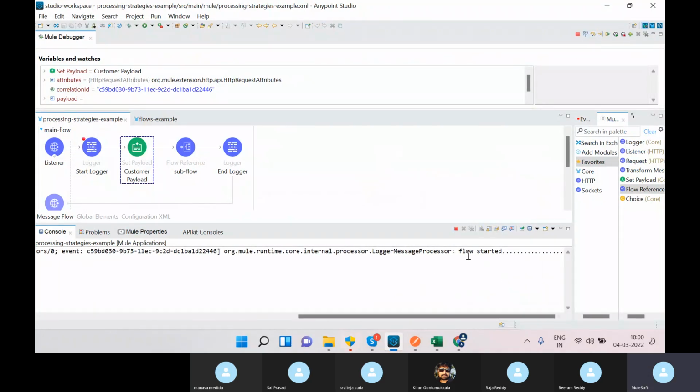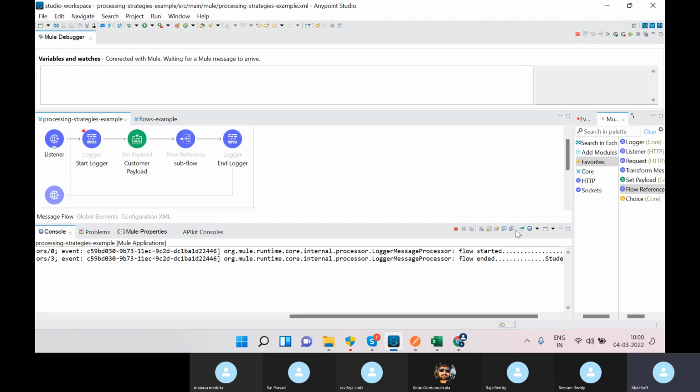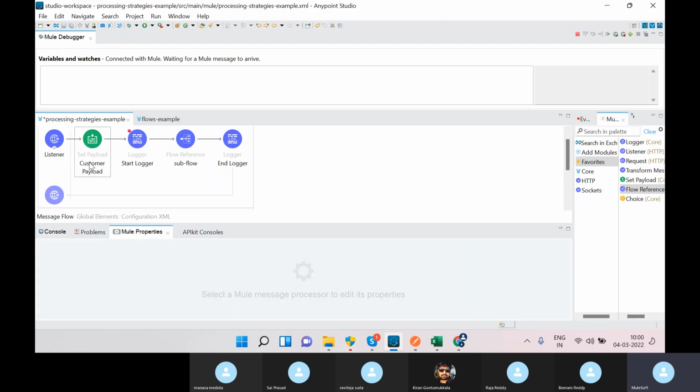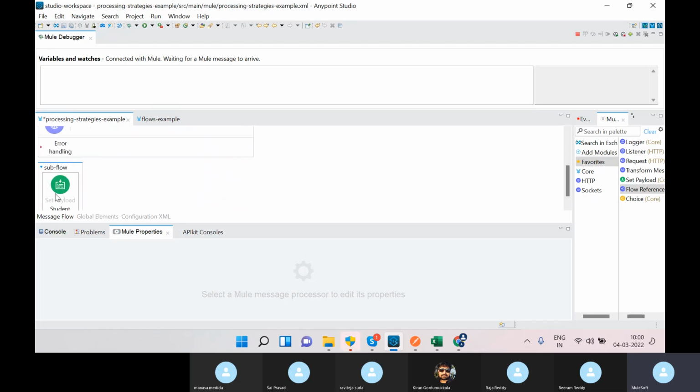So here you can see flow started. I don't have any payload, so that's why it is printing empty. But in the end logger, you can see it is printing the student payload. If you want, I can keep this here and print the customer payload in this start logger. In the end logger you can print the student payload.